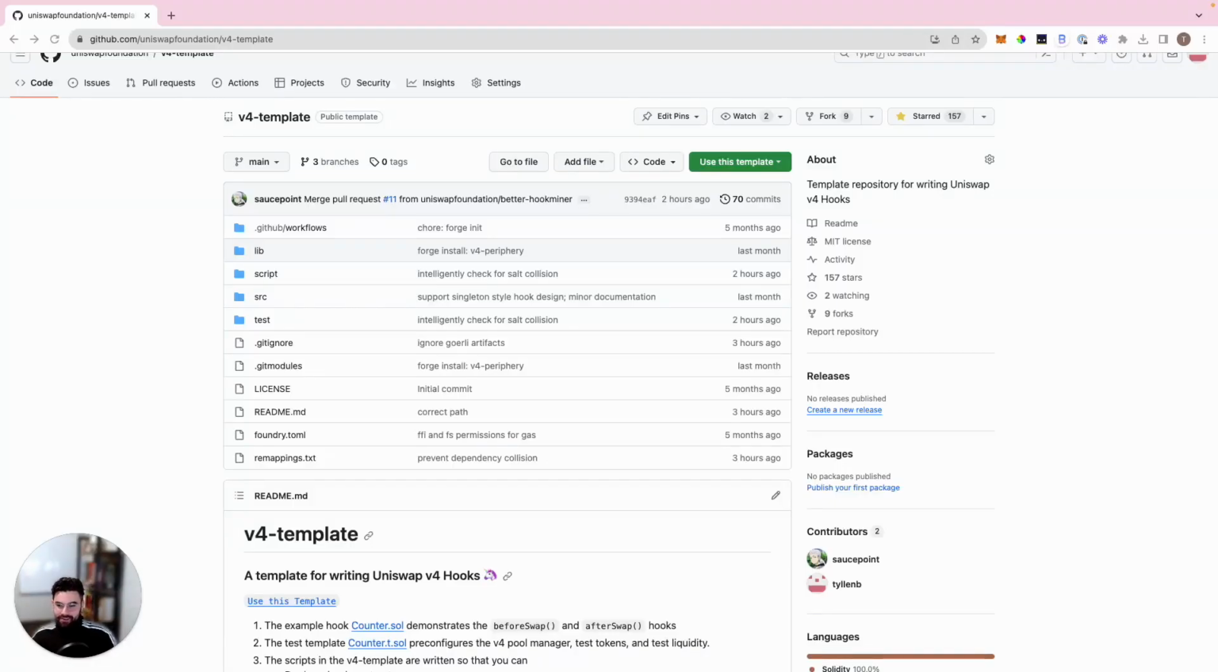It's Tyllen here with the Uniswap Foundation, and I'm super stoked to be introducing everybody to the V4 template. Now, if you've been a mainstay in the Uniswap hooks community, you're probably already familiar with the V4 template created by Saucepoint. It's a great resource for anybody wanting to get started with building hooks, experimenting, testing, and designing out their own solutions to their own hook contracts.